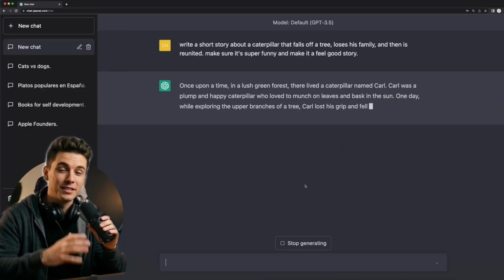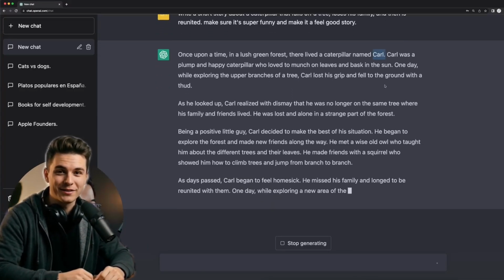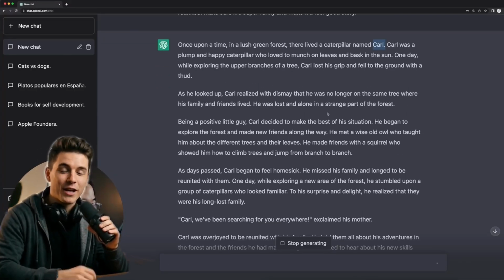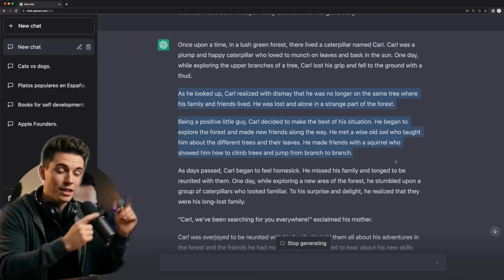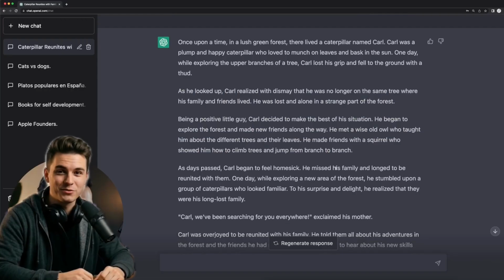So I'll click enter and it's going to immediately start making a story. You can see it named the caterpillar Carl. I didn't put that, but it's very, very creative. It's going to come up with things like that. And bam, we have a story about Carl the caterpillar that loses his family, but is reunited.